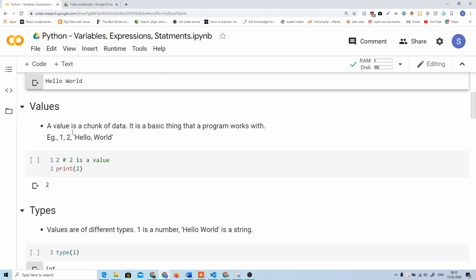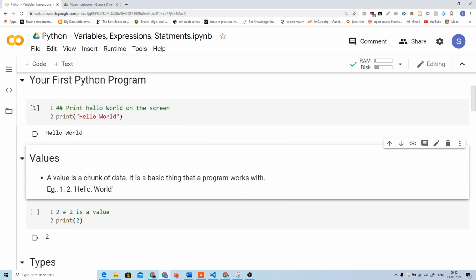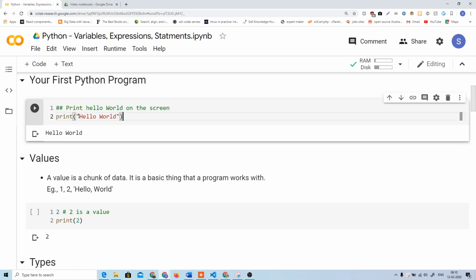Next, let us look at what values are inside a program. A value is a chunk of data. It is a basic thing that a program works with. For example, here to this print function, I'm giving this value hello world. I'm asking the print function to please display this particular value onto the screen. So hello world is a value.